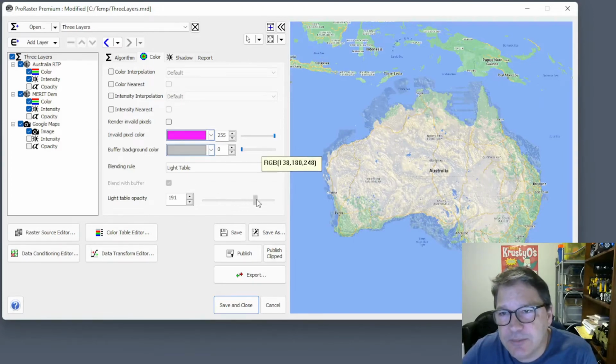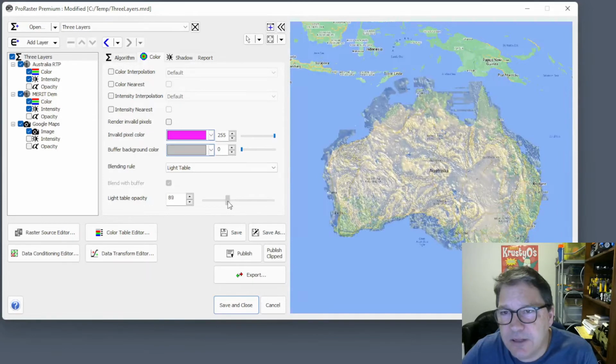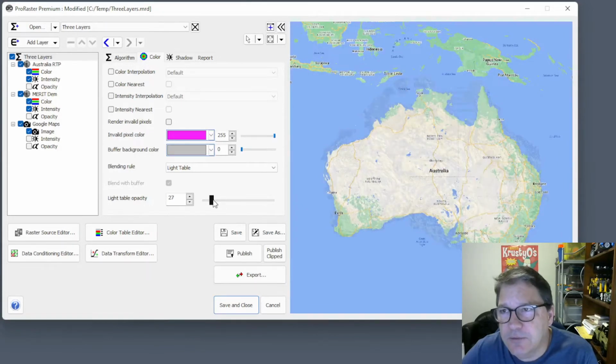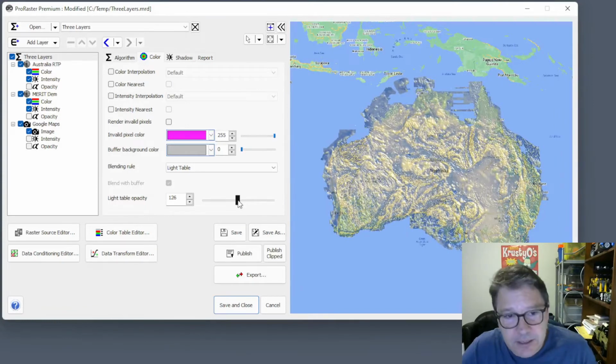You can adjust this up and down. If we go to higher opacity, then we're seeing these top layers. With lower opacity, they slowly get blended out until right down here we see almost nothing but the bottom layer, which is Google Maps. So that allows you to easily control the opacity of all of the layers in your algorithm through one control.